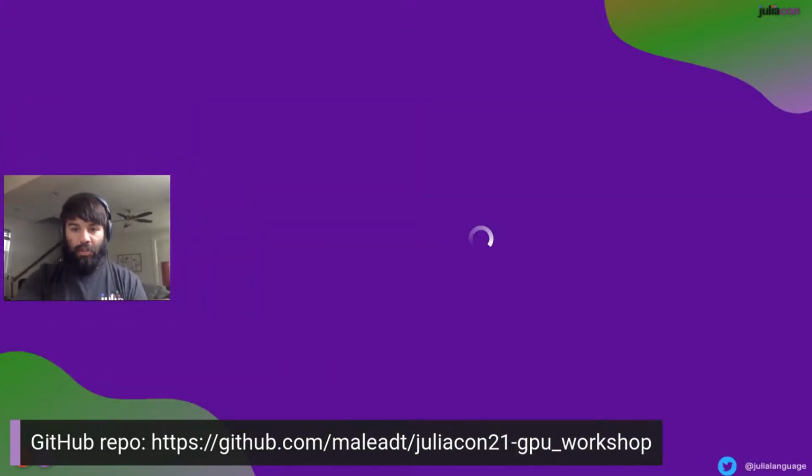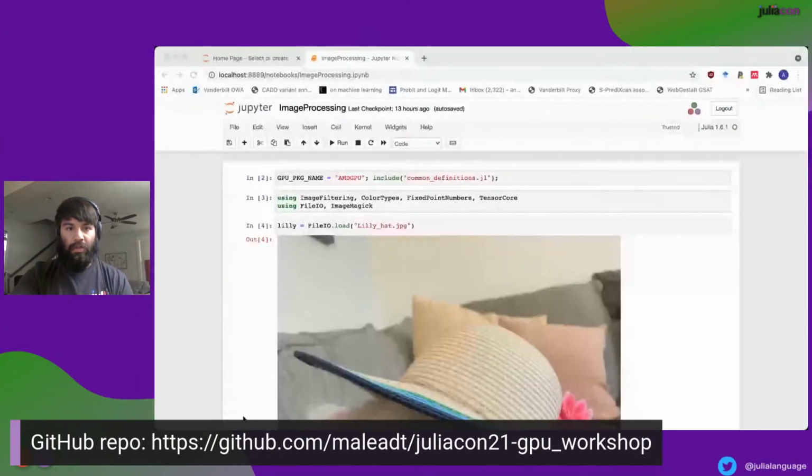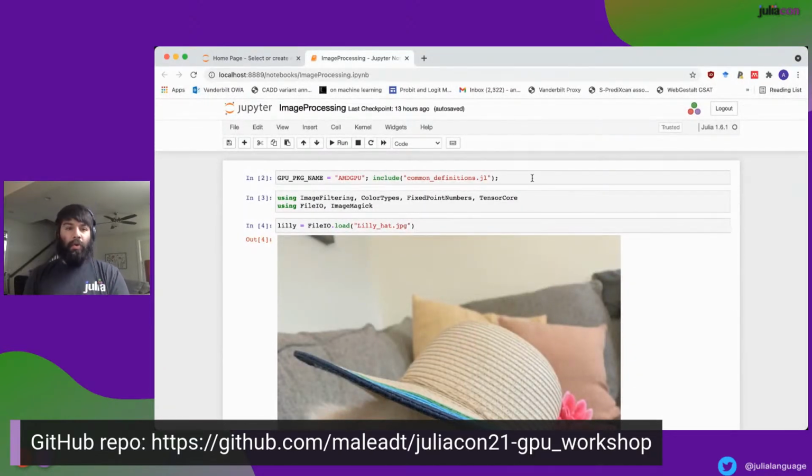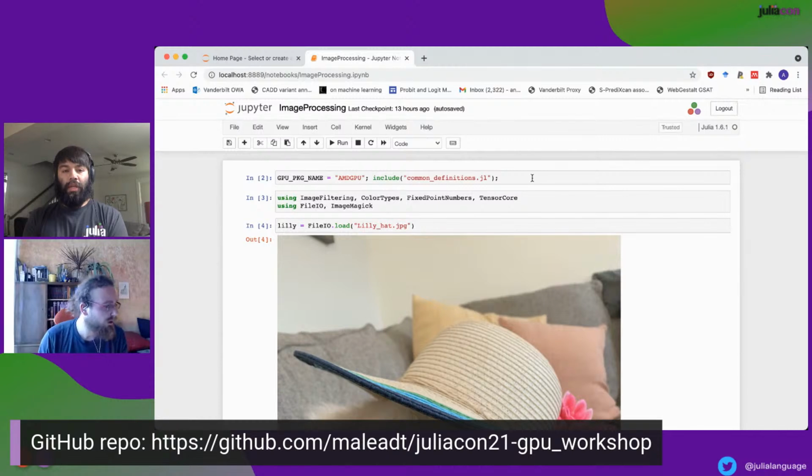That was excellent. So let's move ourselves to the first case study, which is image processing. So in this demo, we're going to go through the basics.